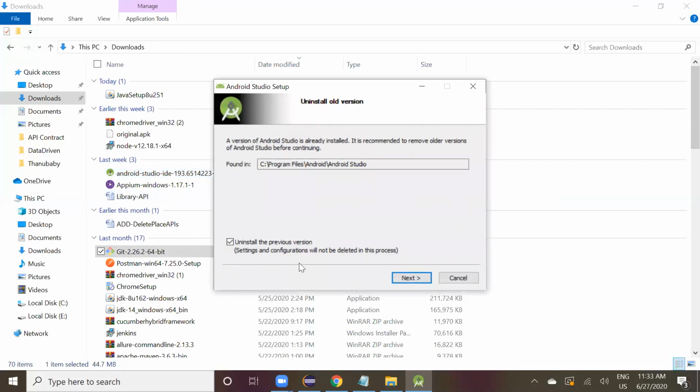So we have already installed this one, so we are not installing now. You go there and check it, give next, and follow the normal process of how you install software. Since we already installed Android and we are asking to uninstall, you give the normal process of how you install an exe, and it should work.